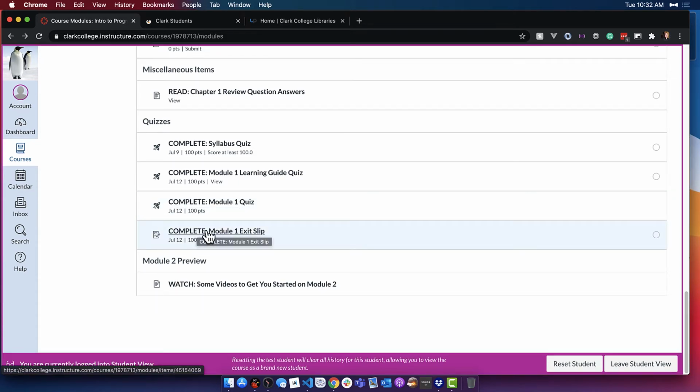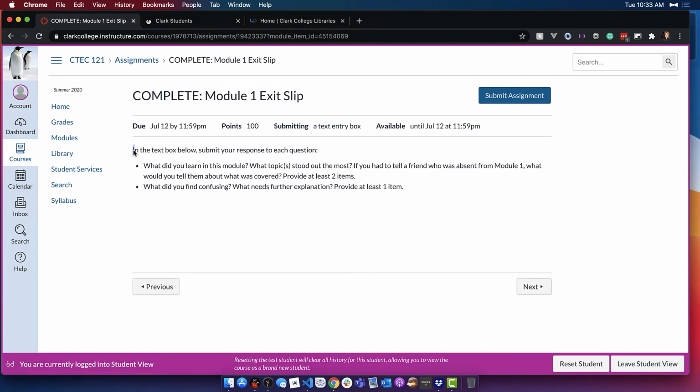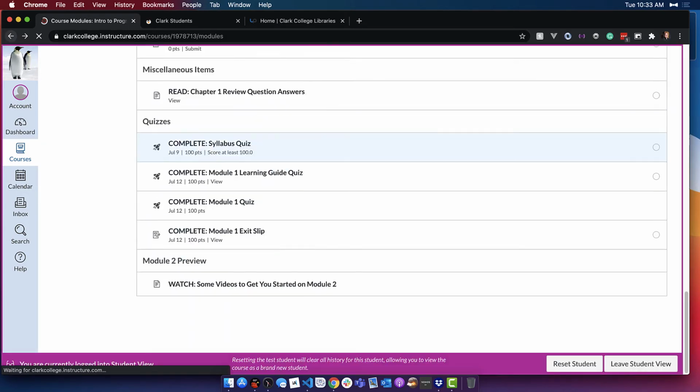And then for each week, I ask you for what are called exit slips. And if I open this up, I ask you to answer these questions. It's in the form of a text box, and you answer these questions. Again, it's very helpful for me, and it's going to be helpful for you. And again, this information is not public; it goes directly to me as an assignment.